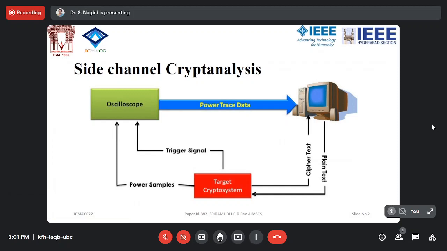Then we do the analysis, retrieving the power analysis. For that, we don't know where in the long signal our algorithm starts and where it ends. So we give a trigger internally, implemented in the FPGA. After completion of the algorithm, it gives the trigger to the oscilloscope. We use the oscilloscope for capturing the power trace samples. We take the total samples in the oscilloscope and capture the power traces.